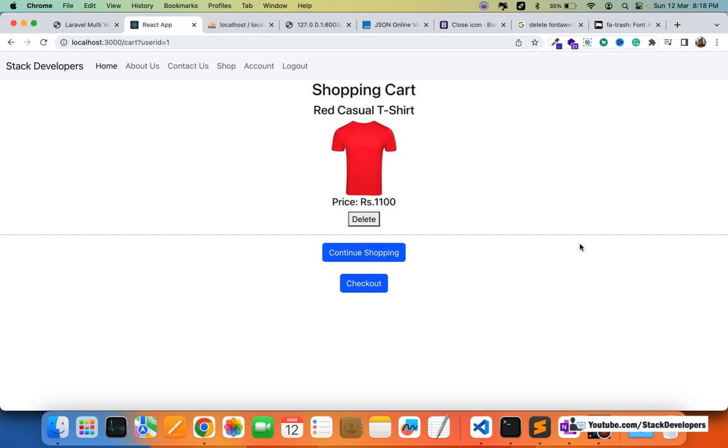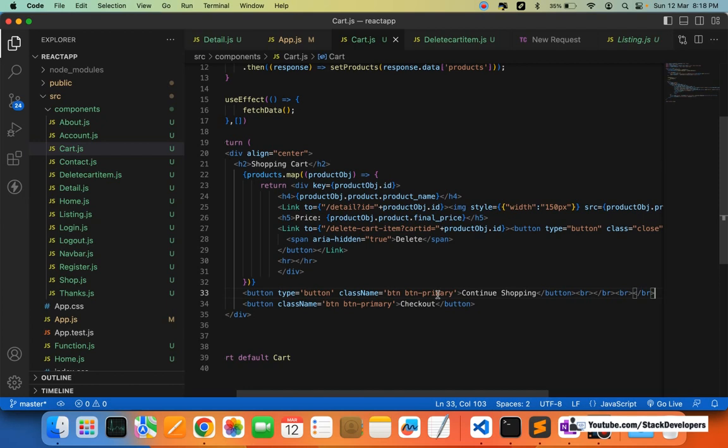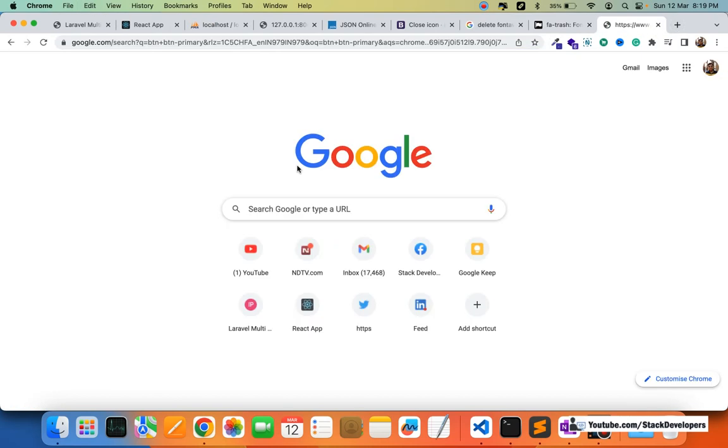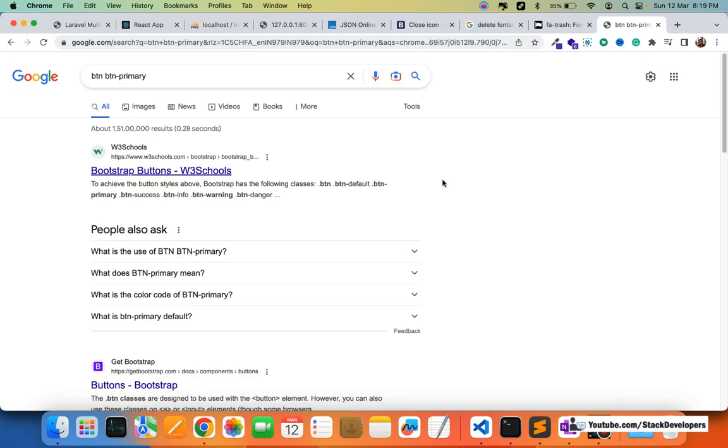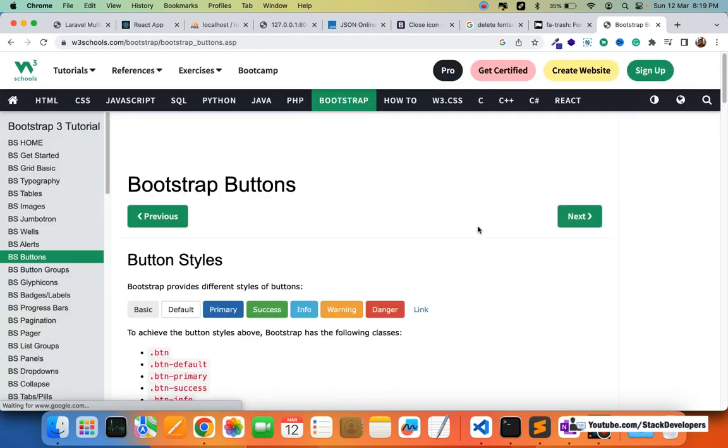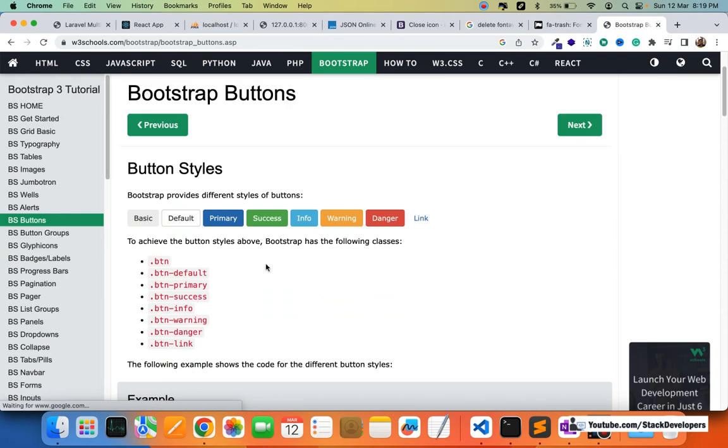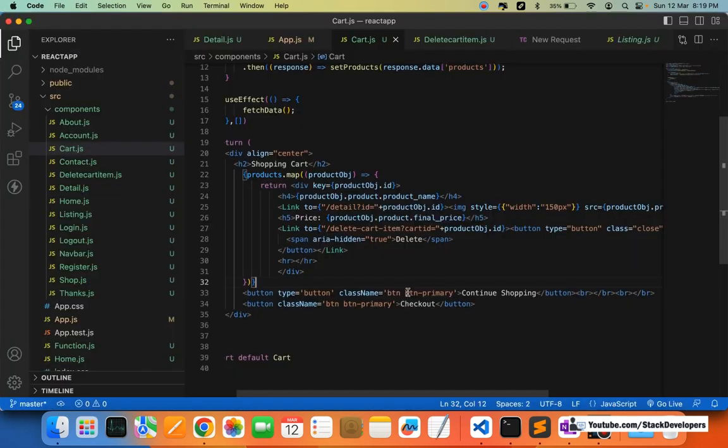Okay, continue shopping or checkout. So here, instead of this class, we will give some other class that will not highlight that button. Okay, so we are going to see another Bootstrap classes here. We will not highlight, we will just add a button, only button. So let's add only button instead of button primary.